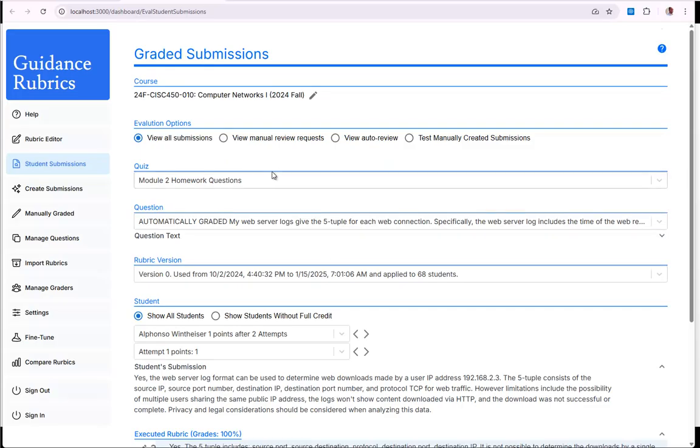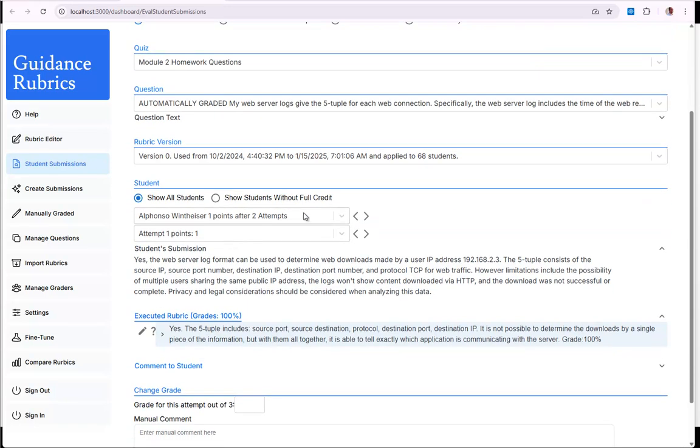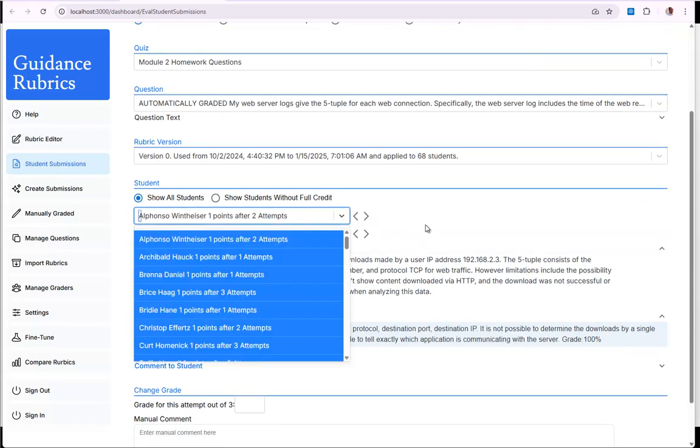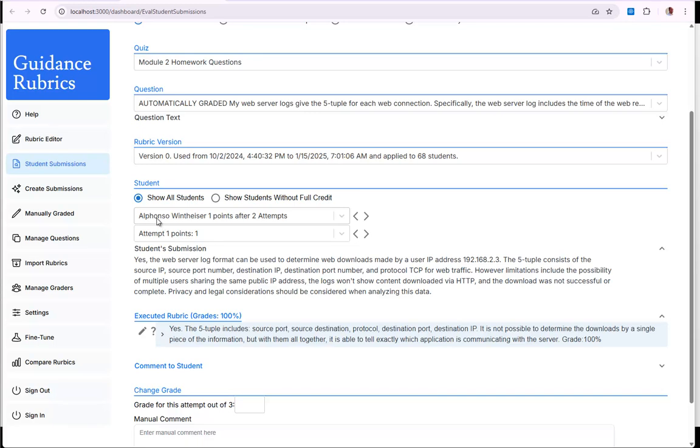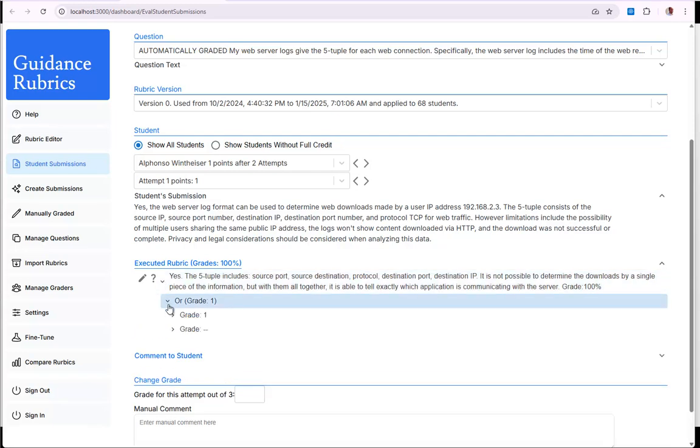Here we see a part of the UI. We're reviewing all submissions for a particular quiz and a particular question. Here's the rubric, and we see the list of students. By the way, these student names are fake student names for this demo. And we see the student submission, and here's the rubric, the executed rubric. We can drill down into the rubric to see exactly how the grading performed. This is an or with 2 rubric elements. Since the first rubric element was graded as correct, there was no need to evaluate the second rubric element.